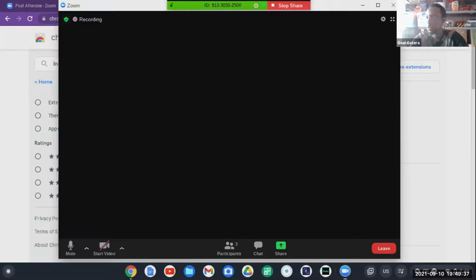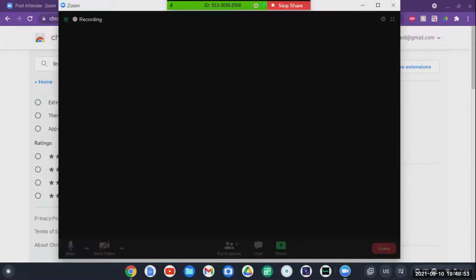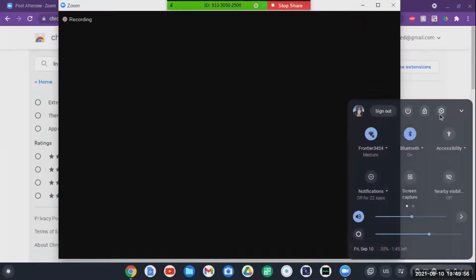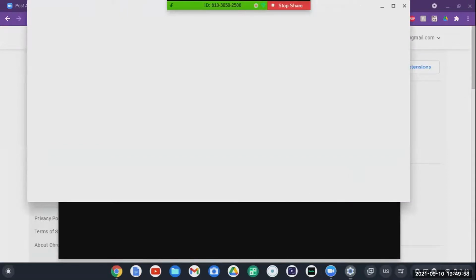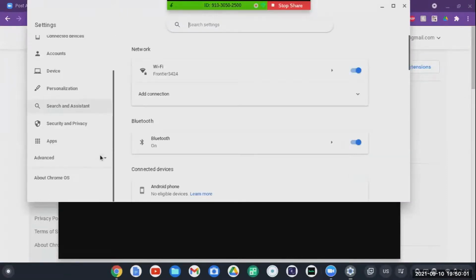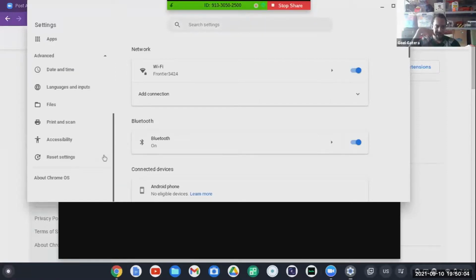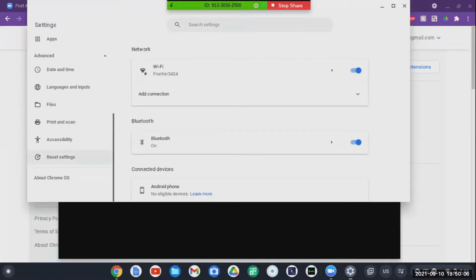Let me see something. Beta, Chromebook. Actually, go back to your settings really quickly and then go to advanced. Go to advanced and then down. Is there no developers? That's crazy.